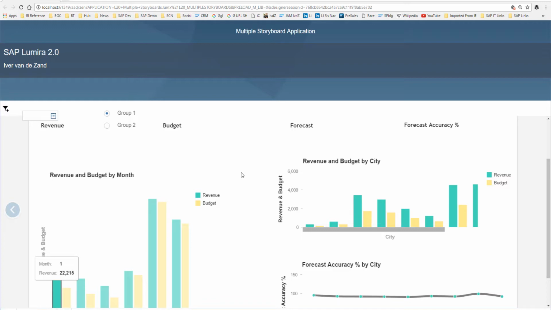For example, in a use case for a management cockpit, where you want to have a look at purchasing data, storyboard number one, together with marketing data, storyboard number two, together with financial data, storyboard number three, all combined into one enterprise dashboard and eventually linked if you want to.